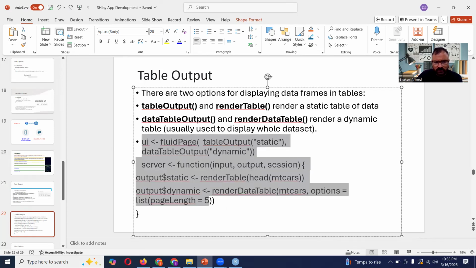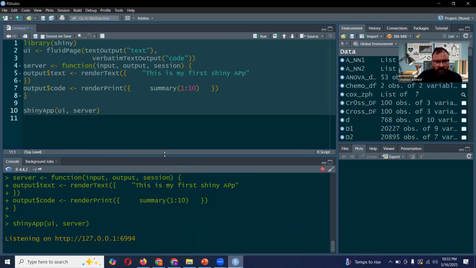So we can again copy this code with server function and UI. We are just replacing this server function and UI with the table output.